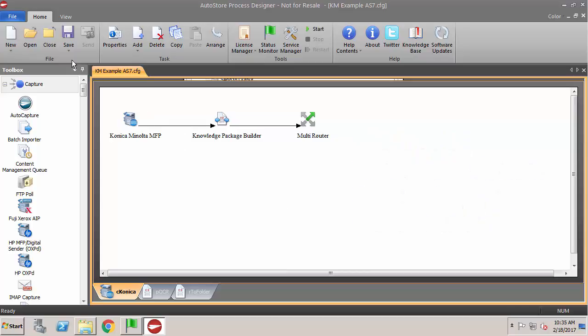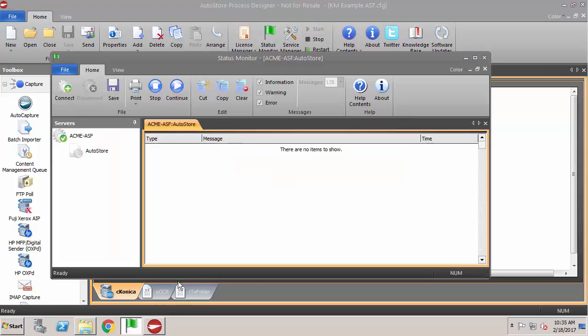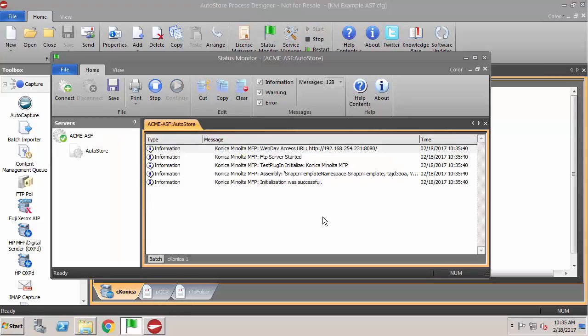The final thing I'm going to do now, again, I've got KM example AS7. I'm just going to save my config file so that way all the changes that I made were saved. And then I'm going to go ahead and start the configuration file, and we'll see if everything starts up okay. And it appears that we are in good shape. If there were any issues, we would not see this show up. You'd actually see some type of an error or some type of an issue.